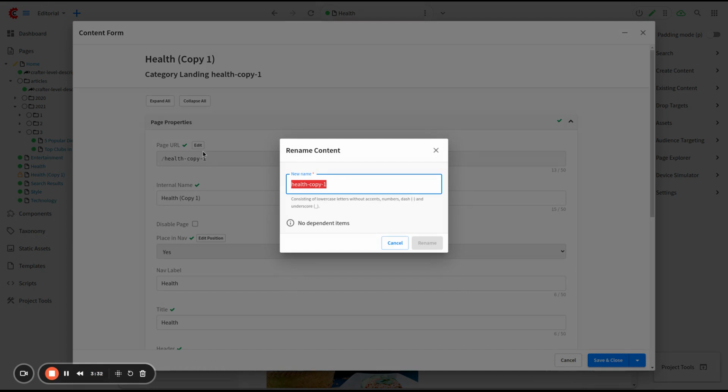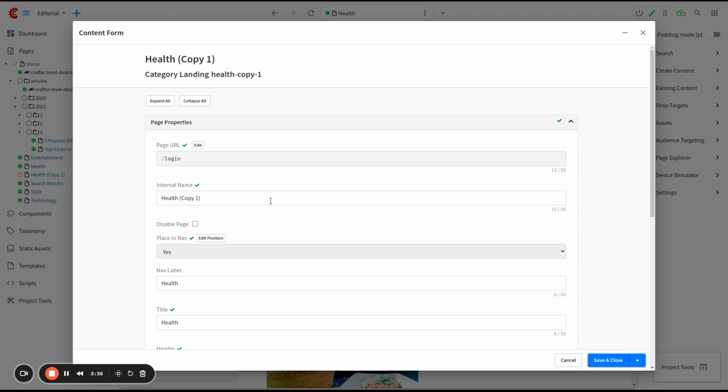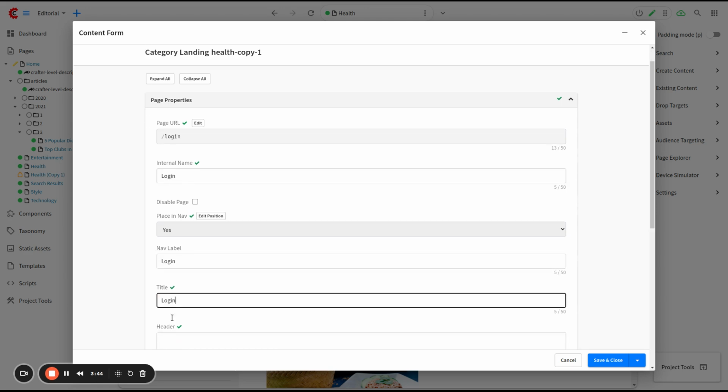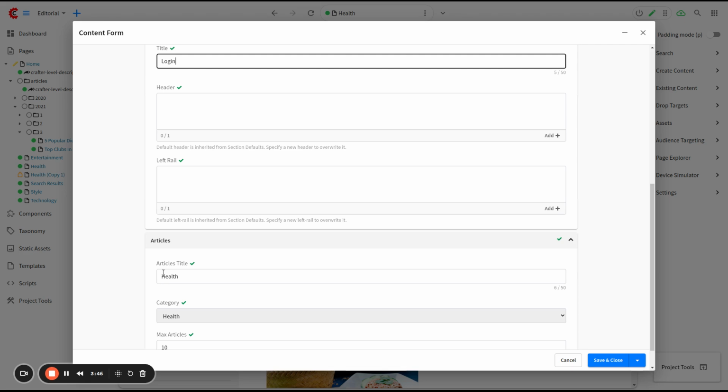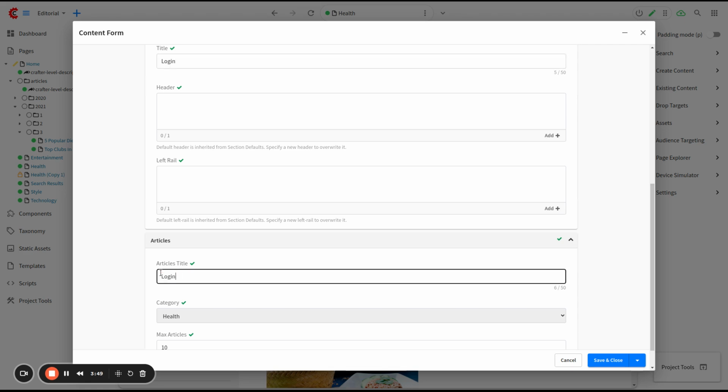So we're going to say the URL for this is login, and then the internal name is login. And then in this content model, they have a nav label, title, and an article's title. And the article's title is what we really see on the page. And so that's the one that I really want to make sure that we can see. So this one's important.